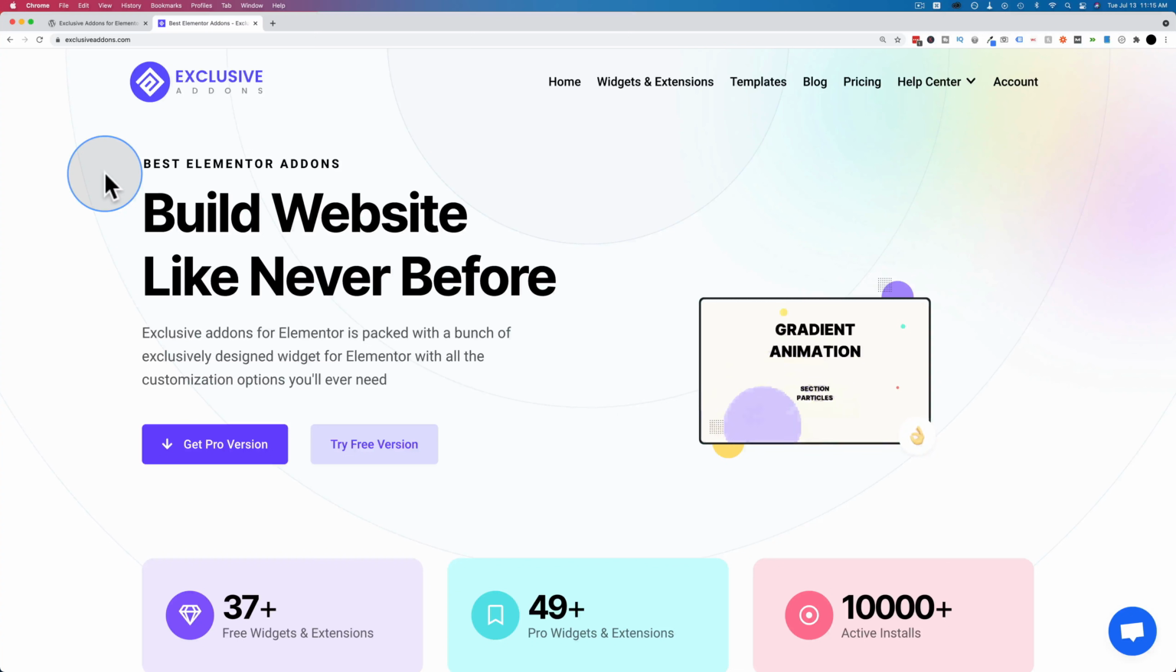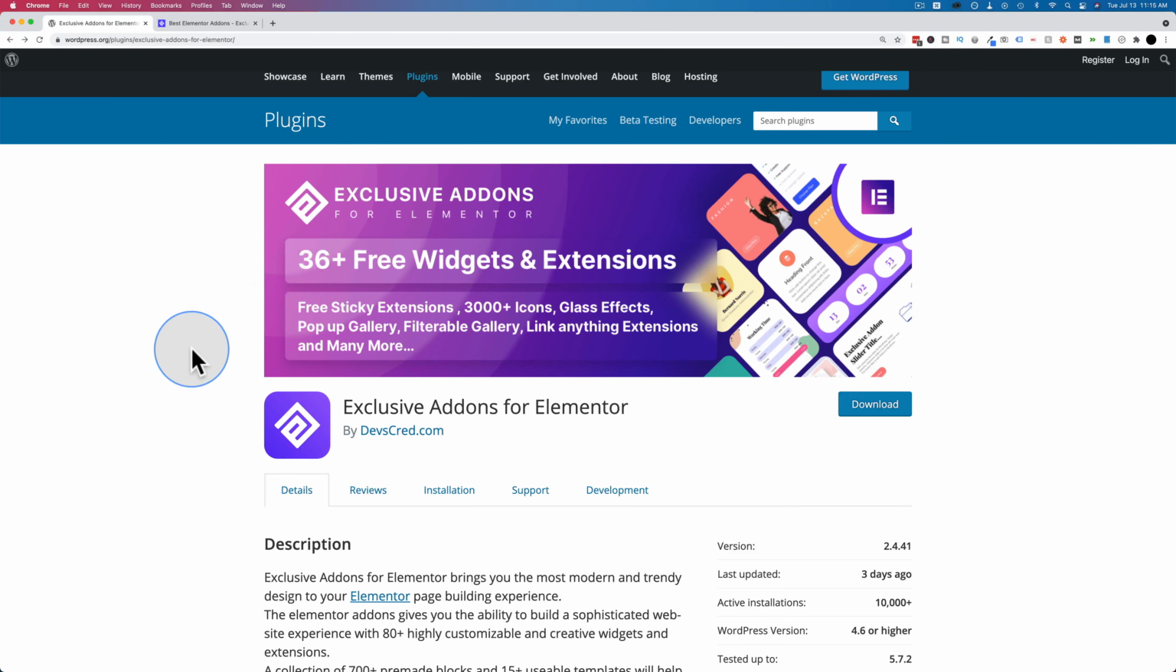Now let's get started. So this is the premium plugin we're checking out, exclusive add-ons for Elementor. There is a free version. You can see it right over here. I have a complete video walkthrough for all the widgets of the free version. If you want to check that out, it's in the description down below and the card up above. And this is for the paid version.